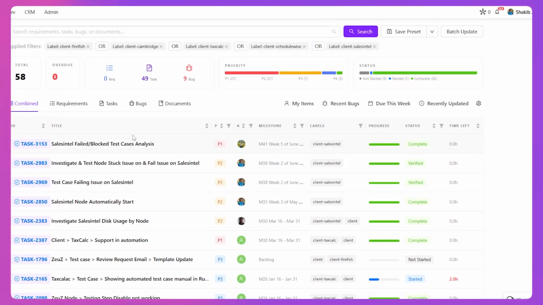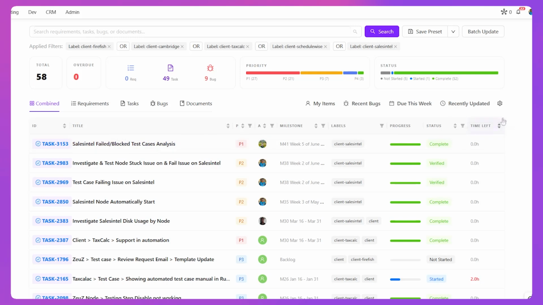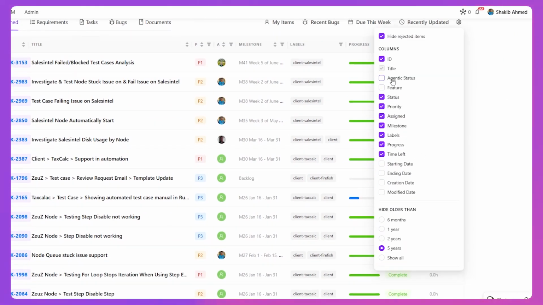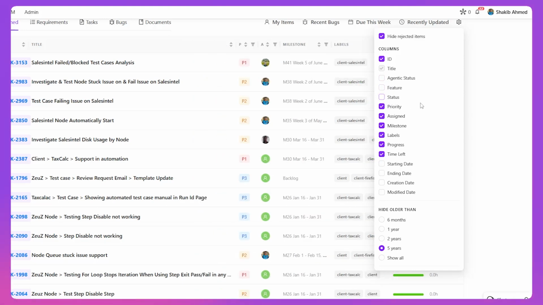After filtering the data, you may want to customize the table instead of displaying every column. You can change the visible columns. For example, if I don't want to see the status column, I can remove it from the table. If I don't want to see the assignee column, I can remove that as well.